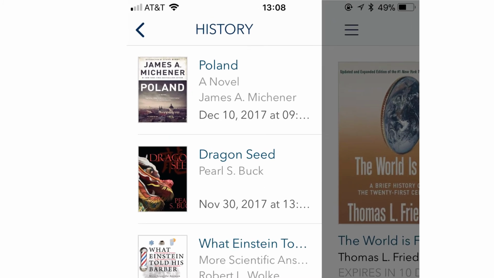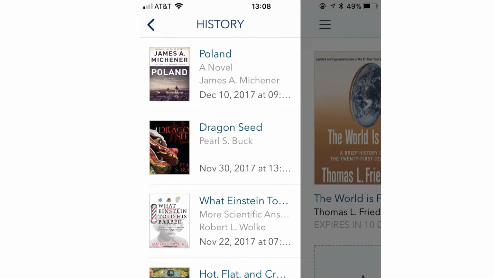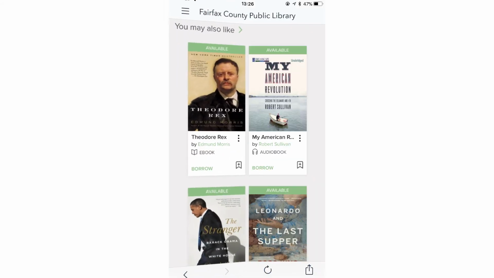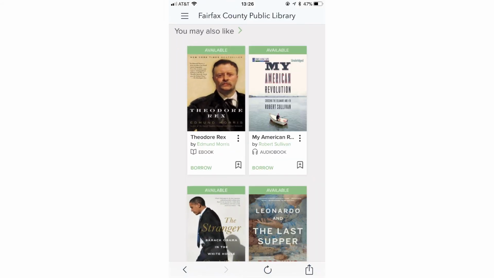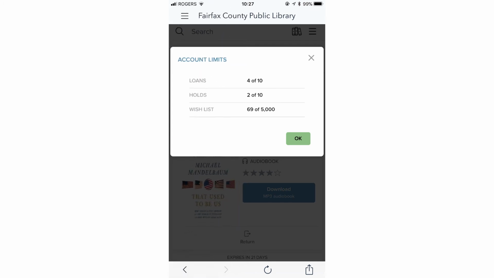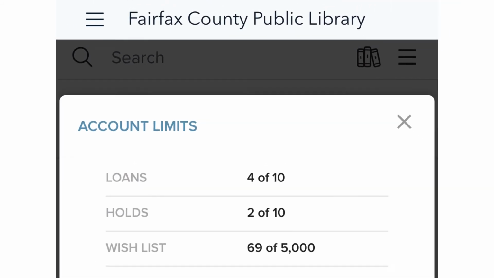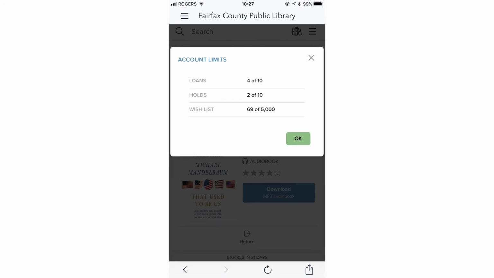Overdrive keeps a history of all the books you've read. Overdrive also offers suggestions of books that you might like, and you can listen to samples before you borrow a book. You might ask, how many books can you borrow? My library enables me to borrow up to 10 books.